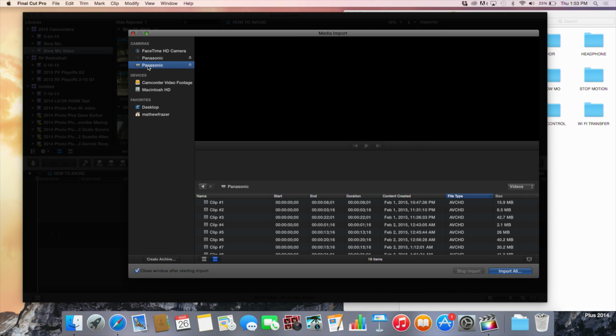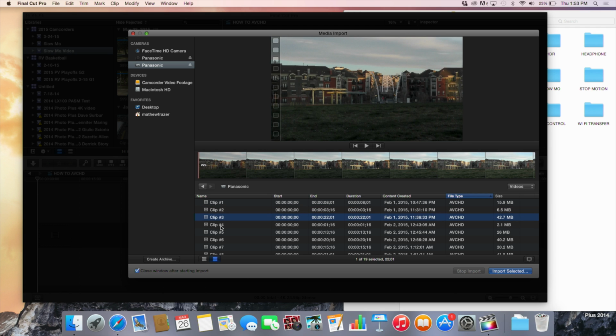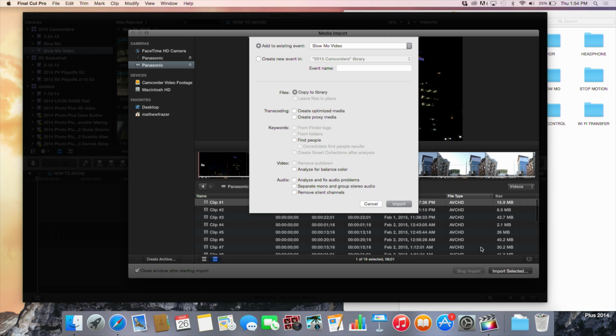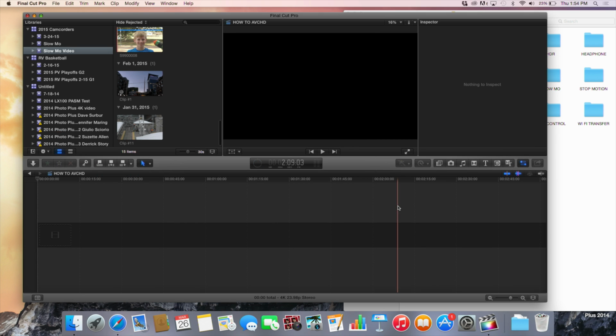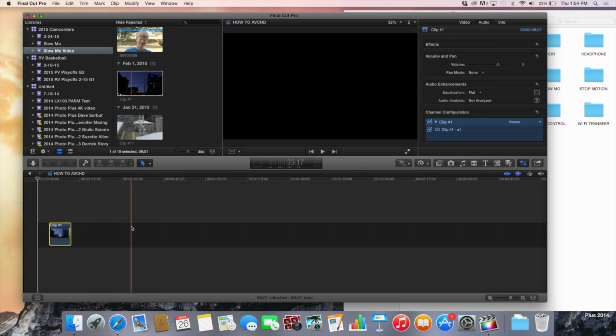Simply select this drive. Here are the clips that are on that drive. Simply select a clip, hit import selected, make your selections here as you see fit. We click import. Here is our file. We'll drag it down to the timeline. And there's the video clip from the AVCHD folder.